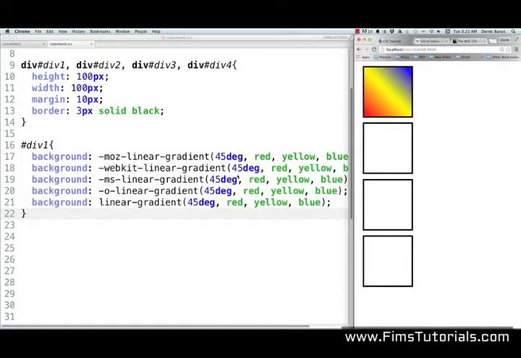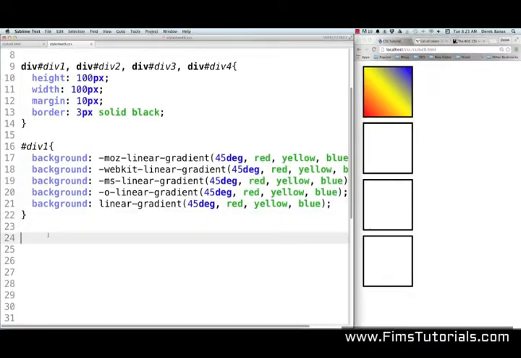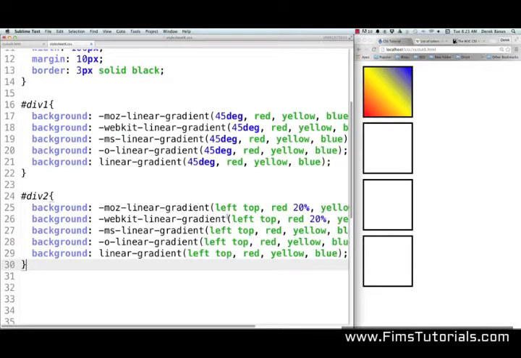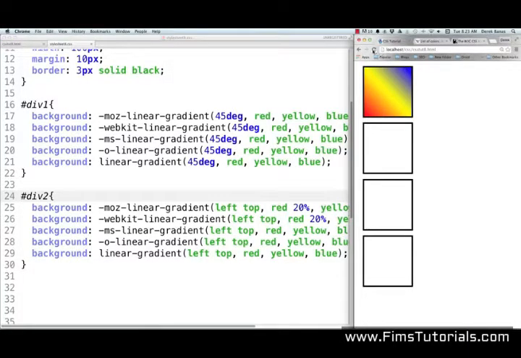Now you can also define that your direction is going to come in a different way, meaning that you'll be able to define the direction as left, right, top, or bottom. And you're still going to use the same exact color stops. And here you can see if I want to go from the left top like that, I can do so and save it and reload it, and now it goes in the opposite direction.